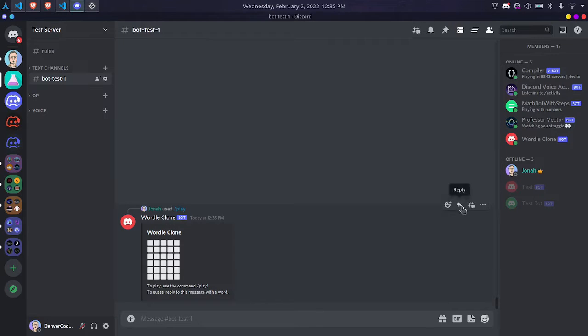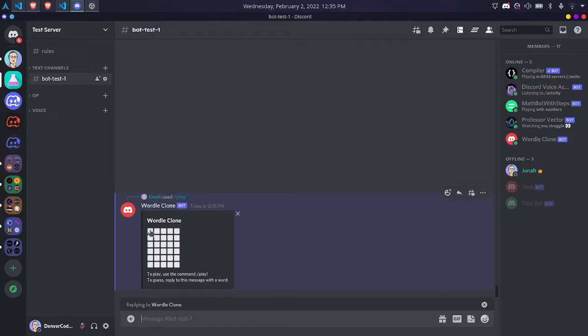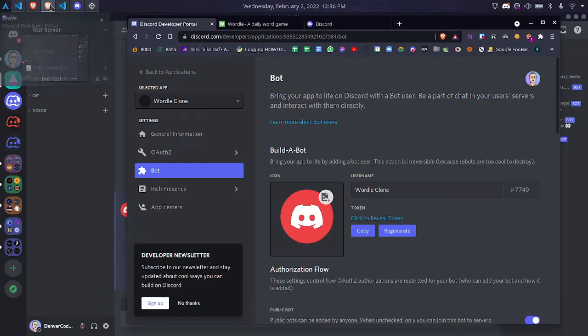The next thing we'll do is when we reply to this message, it should fill in these blanks with letters. Now Discord only has emojis for blue letters, but we need letters that are in green, yellow, and gray for this to look like Wordle. To do that, I went ahead and made some custom emojis.